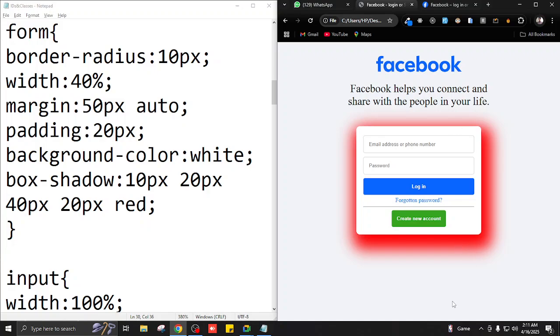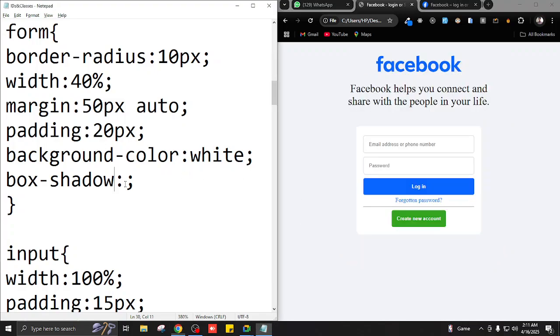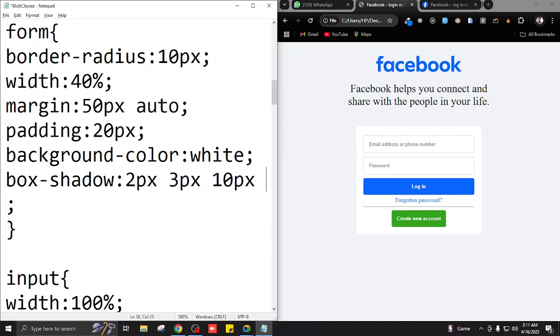Yeah. But again, it's a really bad shadow. So let's have a really good one. So how can we do that? By reducing the properties, like not overdoing it. So let's say I want to have 2 pixels from the x-axis, or maybe 3 pixels from the y-axis, and let's say I want to blur it 10 pixels, and I only want to spread it maybe 3 pixels, and I want to have it a really clean and beautiful color of light gray.